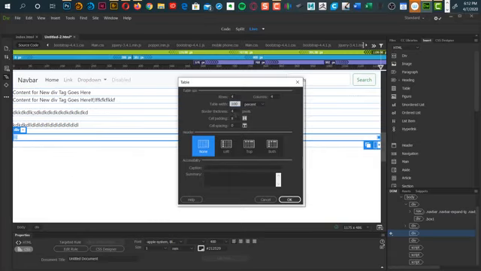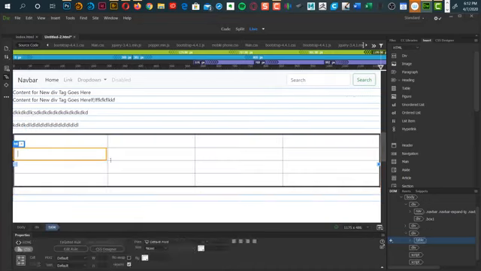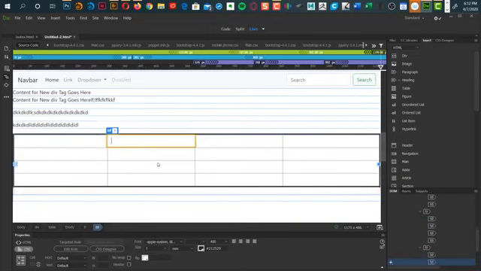Cell padding, cell spacing, border thickness. I keep the borders thick while I'm designing, so it's easier for me to grab and drag and so forth. So I'm going to click OK. There. There are my tables. So within any of these tables, we can add content.